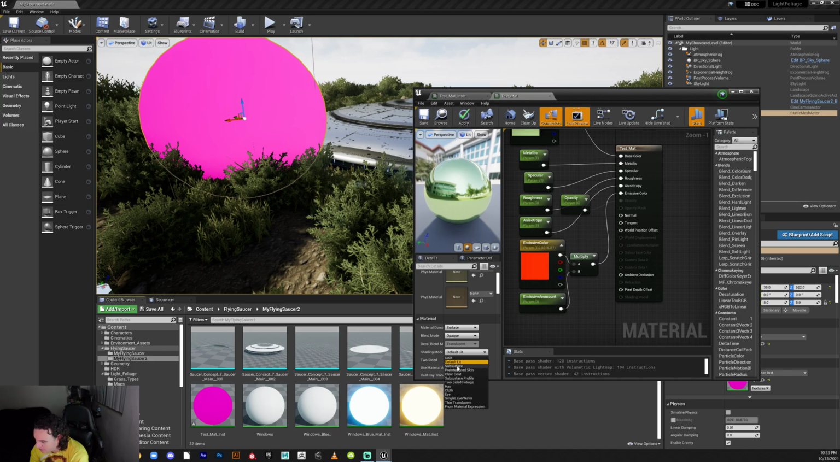Then here's subsurface. Subsurface could be used for vegetation, where light shines on top and you can see some light pass through on the underside. Same thing on characters, where light hits the hand and then you see some red light underneath. And then hair, cloth, eye. So there are all these different shading models to choose from.